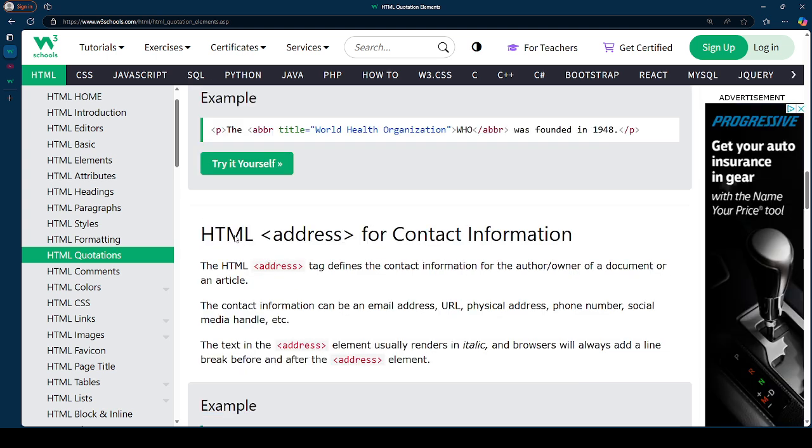HTML address for contact information. The HTML address tag defines the contact information for the author or owner of a document or an article. The contact information can be an email address, URL, physical address, phone number, social media handle, etc. The text in the address element usually renders in italic, and browsers will always add a line break before and after the address element.